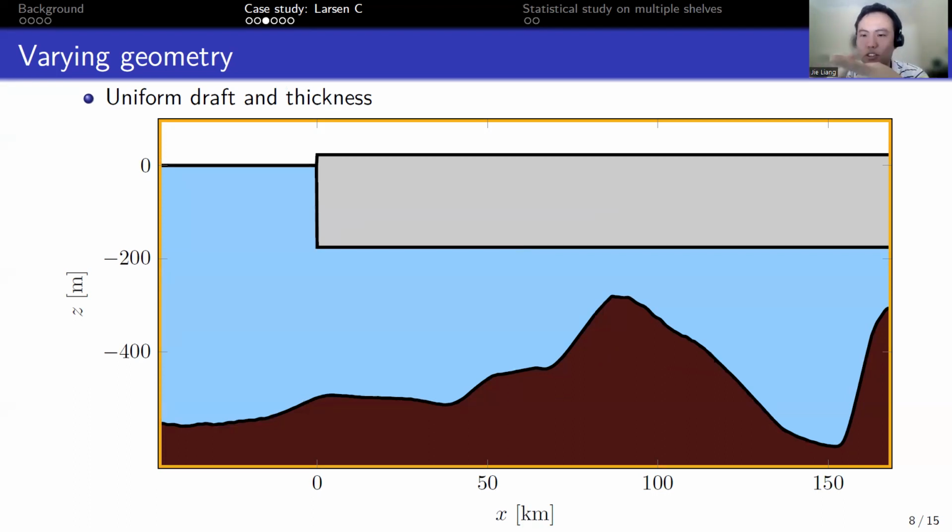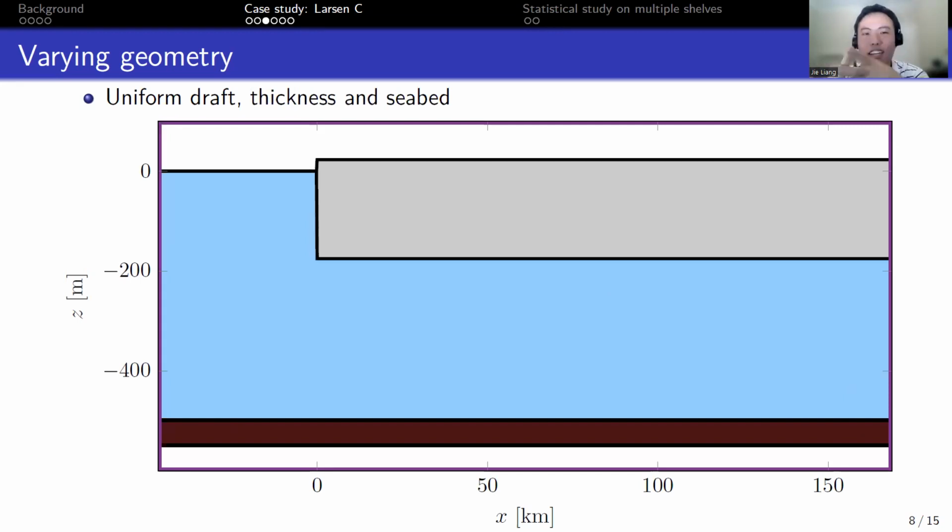This is the second step we have done, and the last step is: what if we completely change everything to uniform? So now we change everything to uniform. Just to recall what we have done here: first we changed the draft, then we changed the thickness, and lastly we changed the seabed.